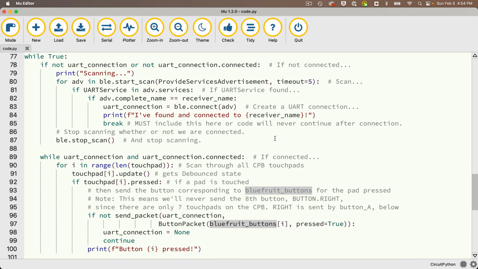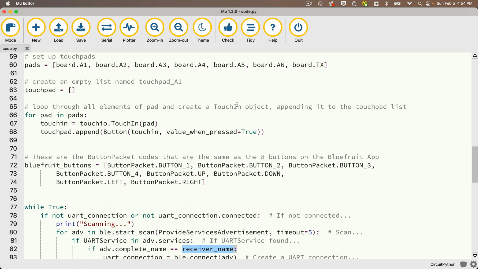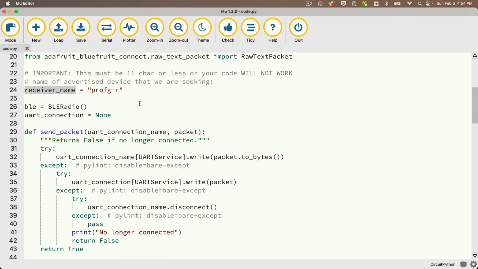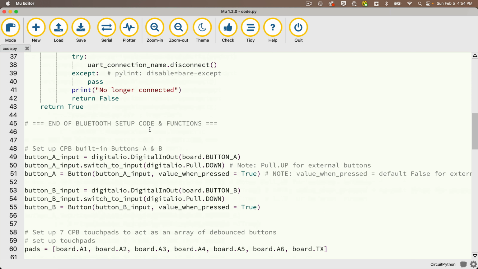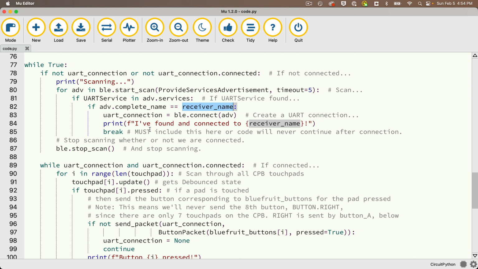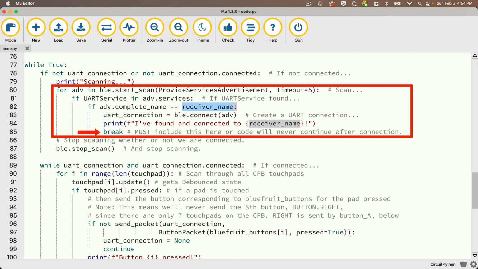And now onto the while true loop, which is the body of our code. In this if statement here, we check to see if we're not connected. And if we're not connected, we're going to scan through all of the devices that the Bluetooth radio on this CPB can find. We're going to look for the receiver name that we set up above. This name should be the same 11 characters or less name that we set up in our receiver code.py file. If we find it, we make a connection and we break out of this loop and we stop scanning because we have a connection.